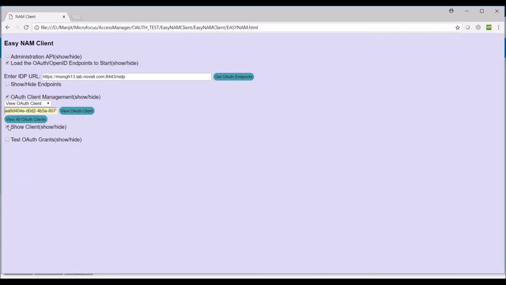Click here, see, and then hide. Then this is about the view OAuth client. You can either view the client based on the ID, or you can view all the OAuth clients for the particular user for which the access token has been given.